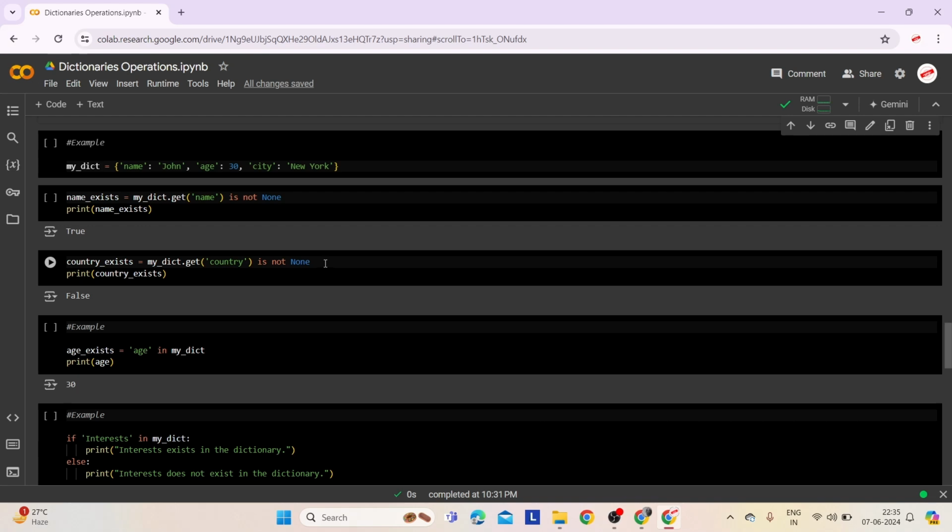Similarly, this line checks if the key country exists or not and assigns the result to the variable country exists, which will be printed using the print statement.